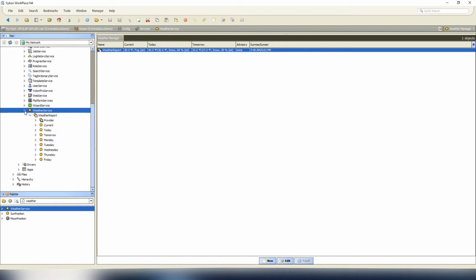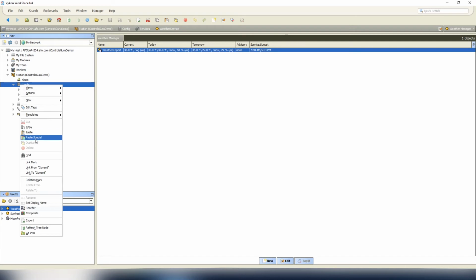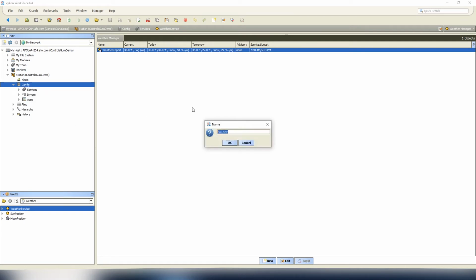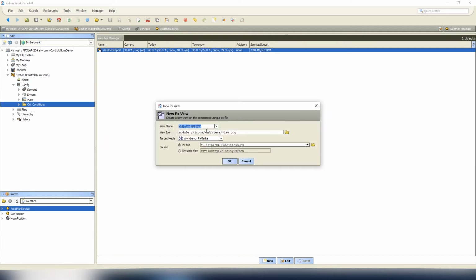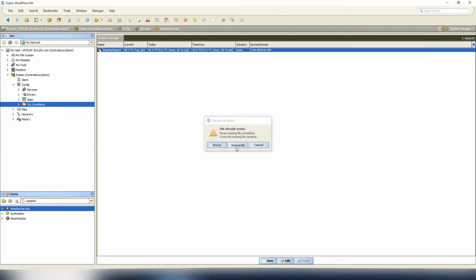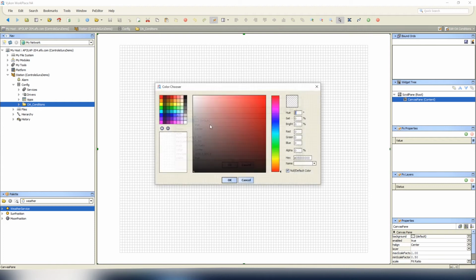Things you can do with the weather service that I found works out pretty good. Let me show you what I'm going to do here. Let's right-click on config. We're going to create a new folder. We're going to call it OA Conditions. We'll create a new view. Call it OA Conditions. Works perfectly. Just give it a background color. I don't think it really matters.